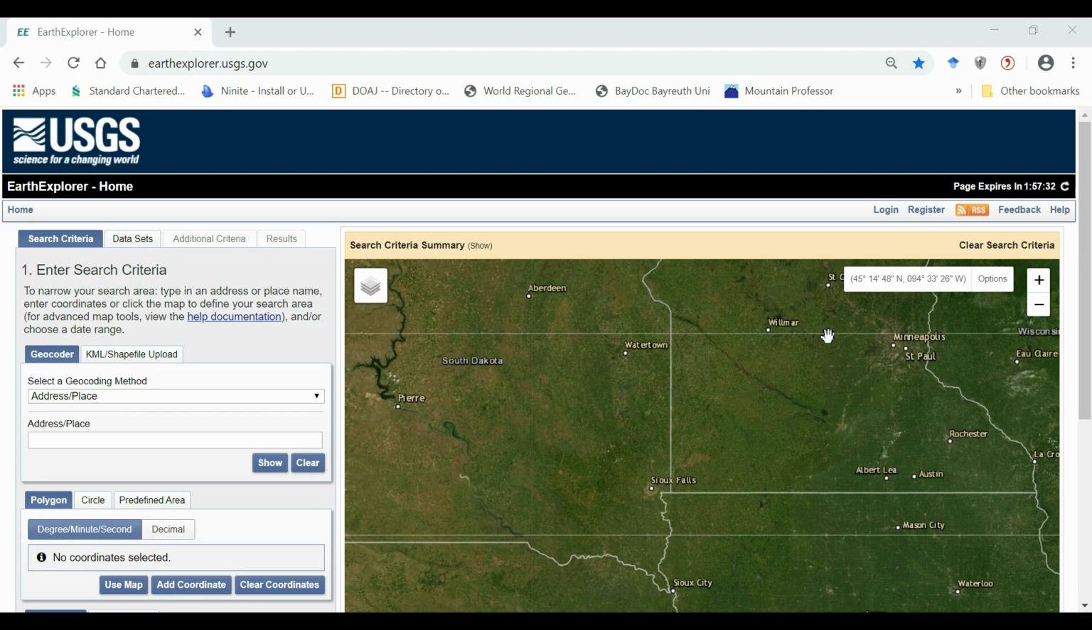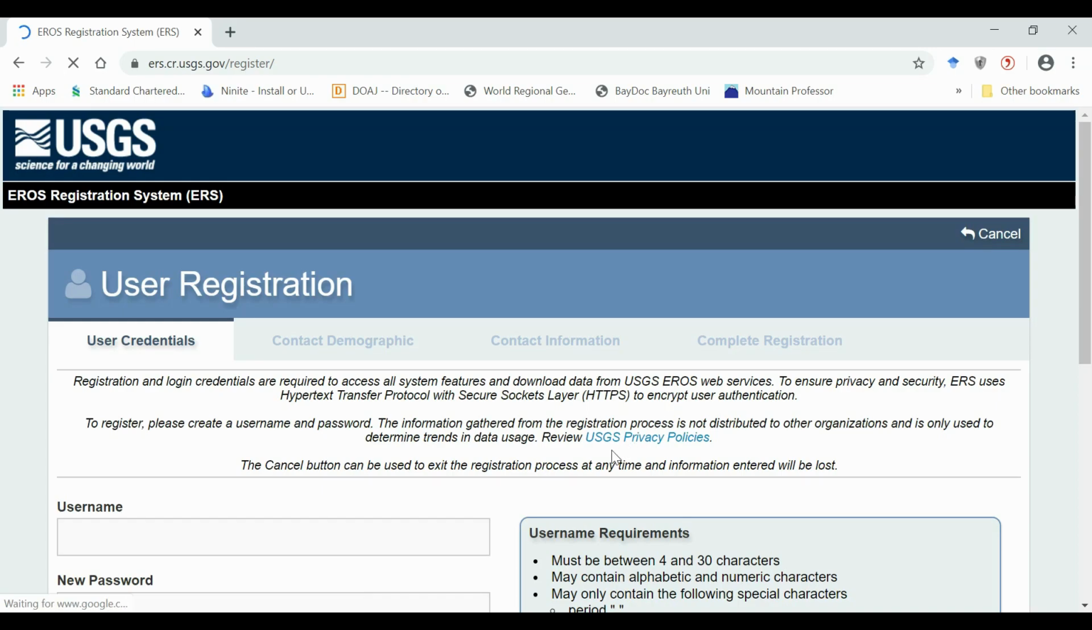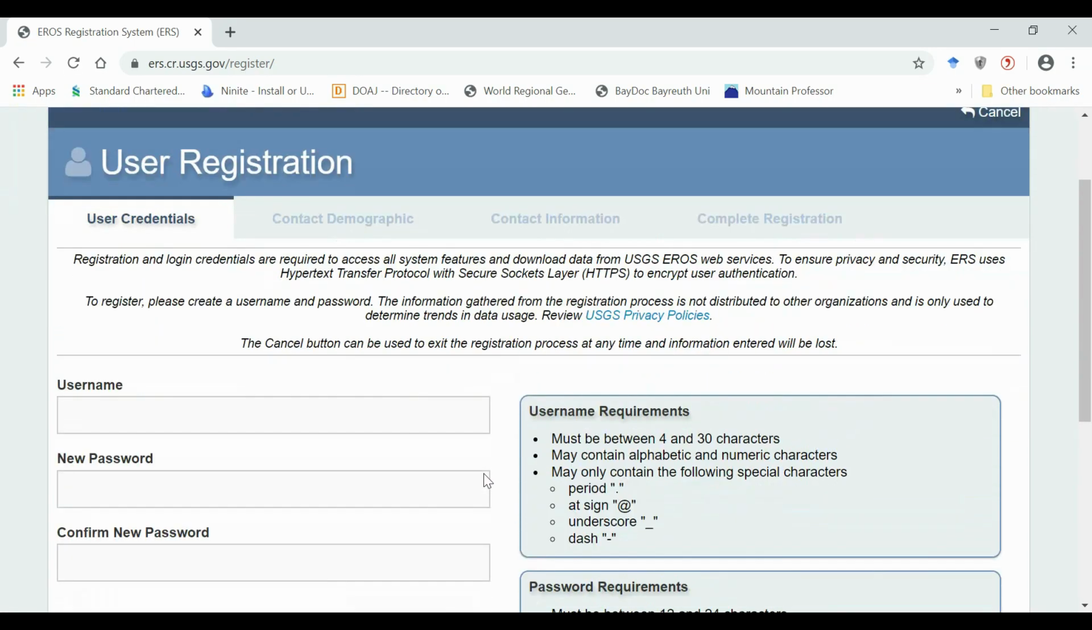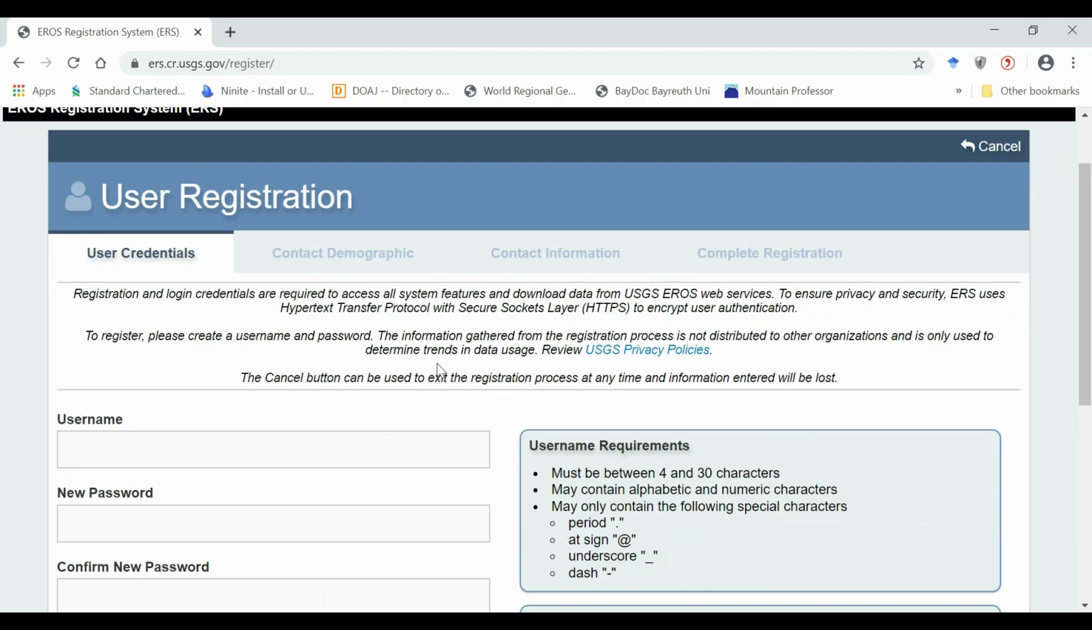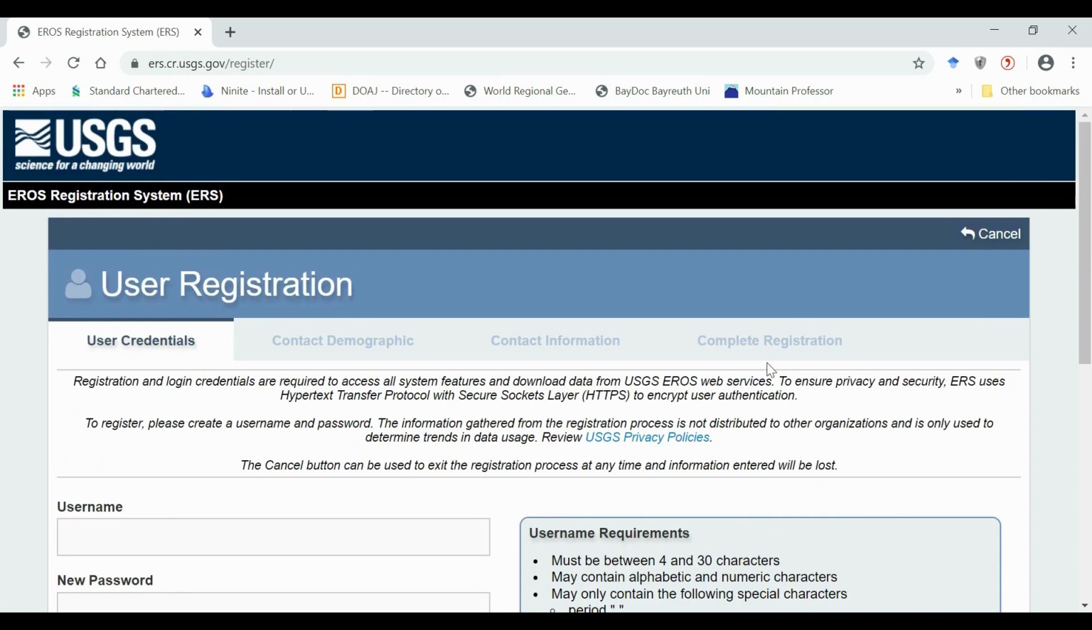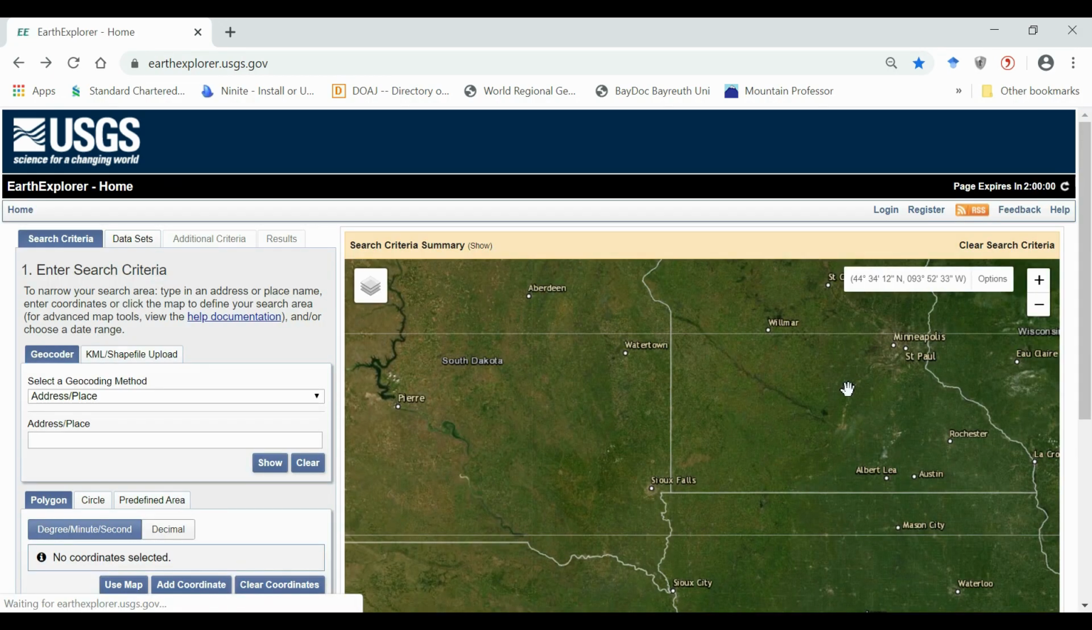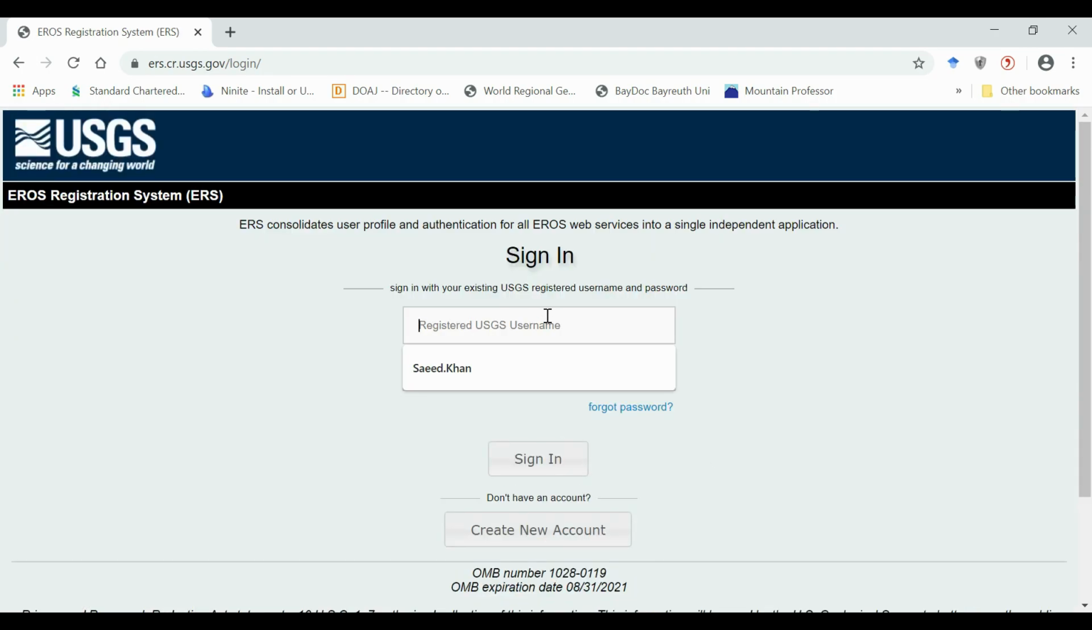First of all, we need to register in order to access and download data from this platform. So in the registration menu, you need to fill out your username, your password details, your demographic and contact information, and then you need to submit it for registration. It's pretty simple and quick. Once you have registered, you will receive an email. Then you will use your login credentials and then you need to log in.